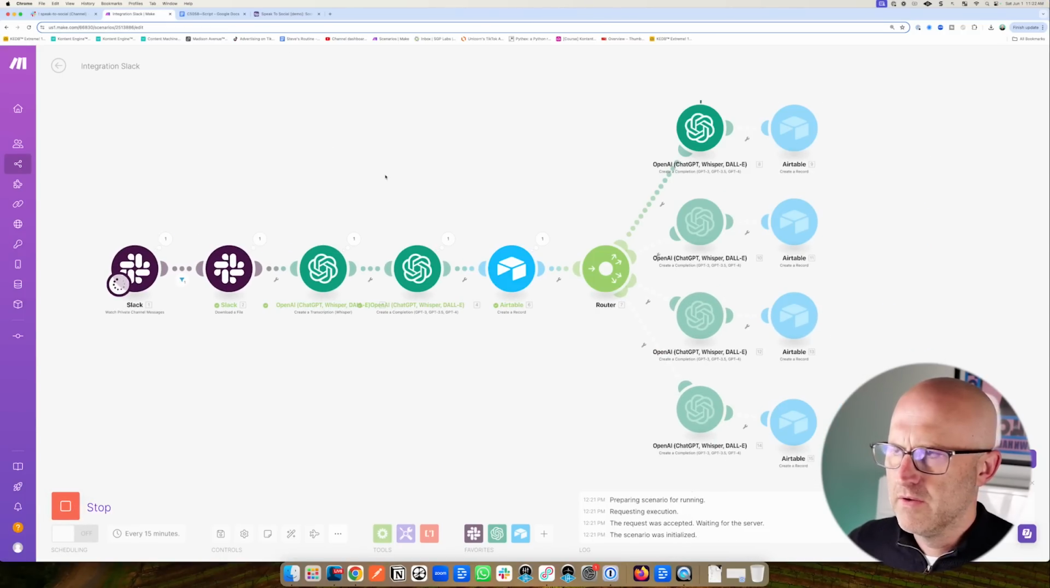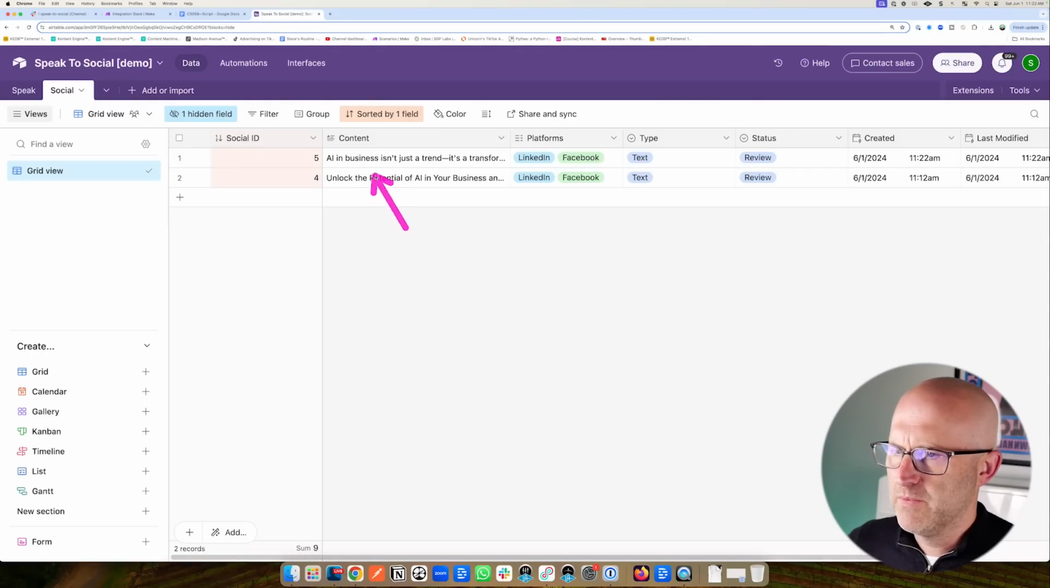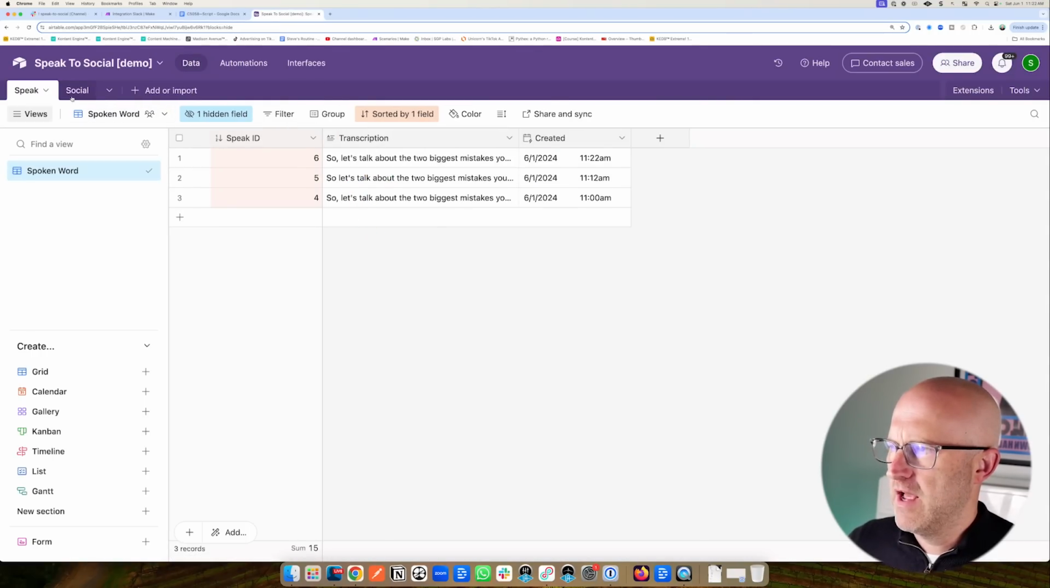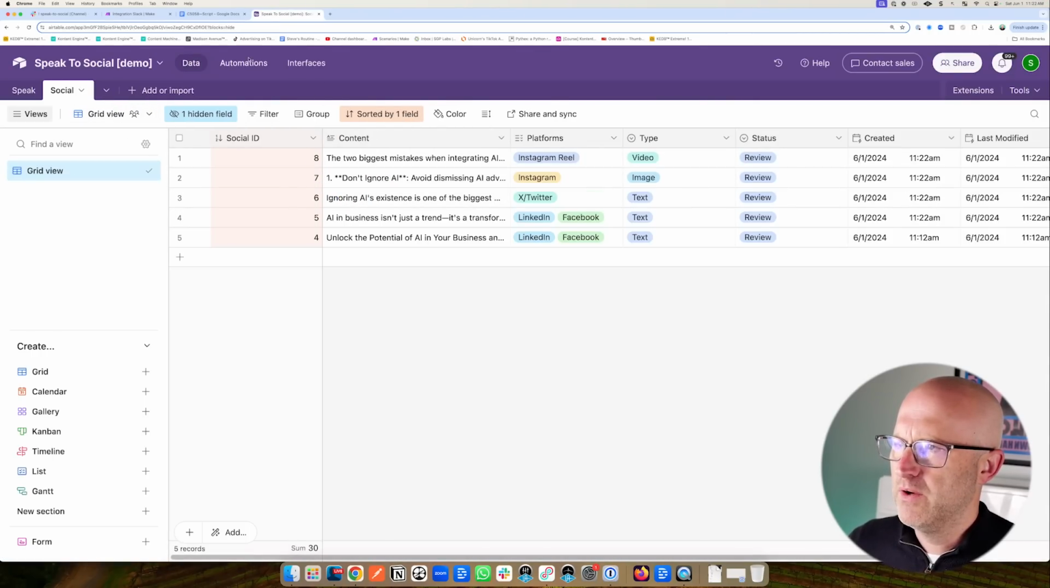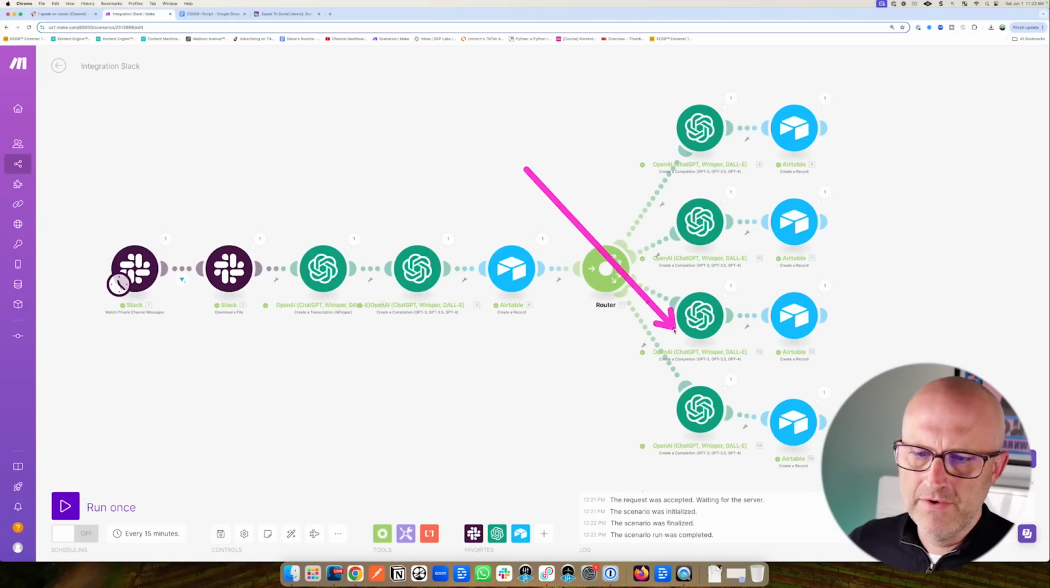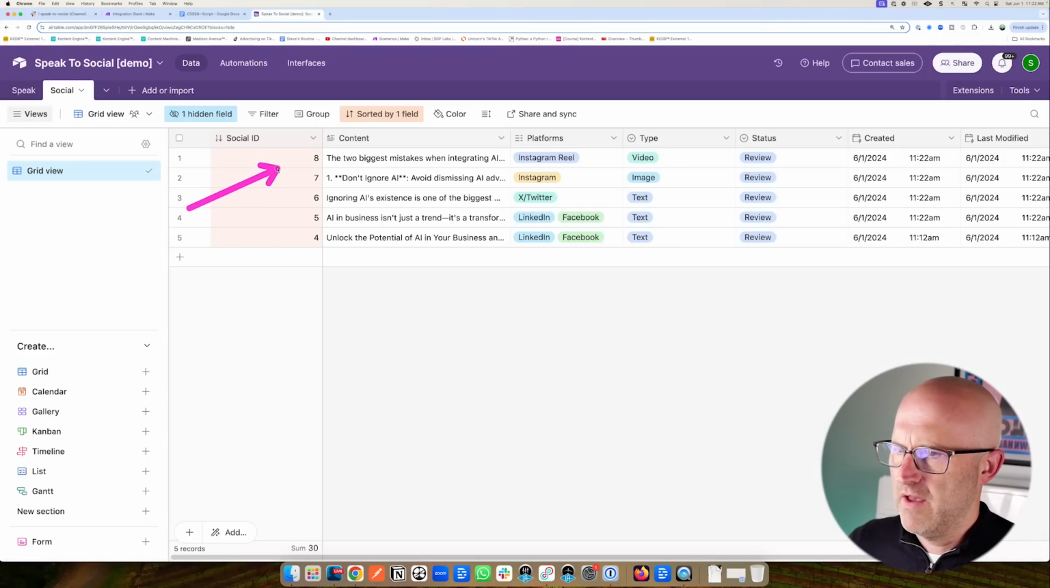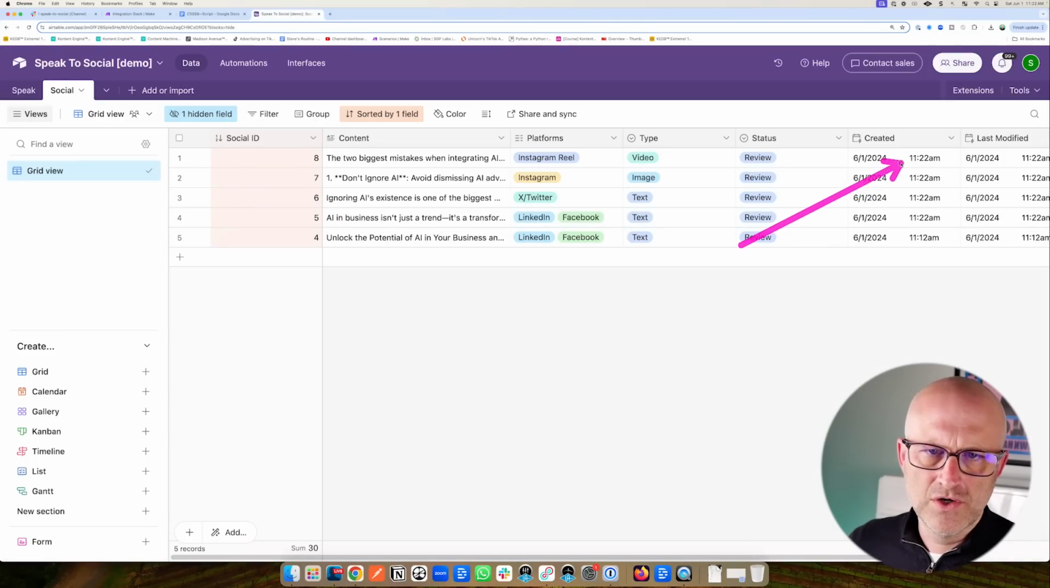Now it created the row in Airtable of that transcription. We have that right here. Actually, that was right here. Now it's actually creating the individual posts. And now it's gone through each of the different automations, and we can see that we have those 5 new posts just created right now.